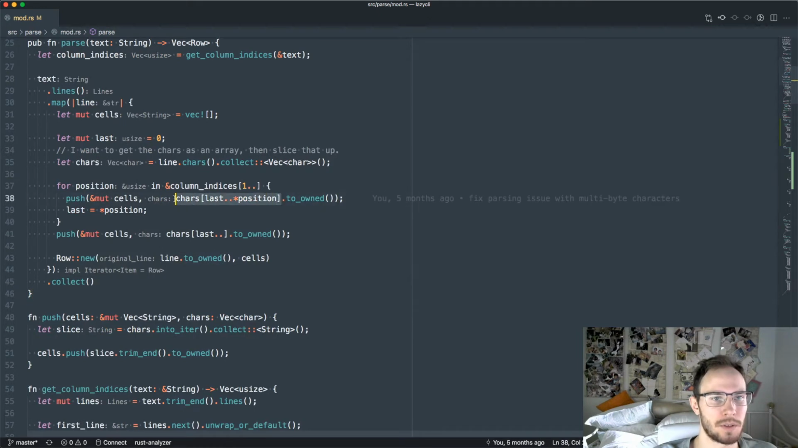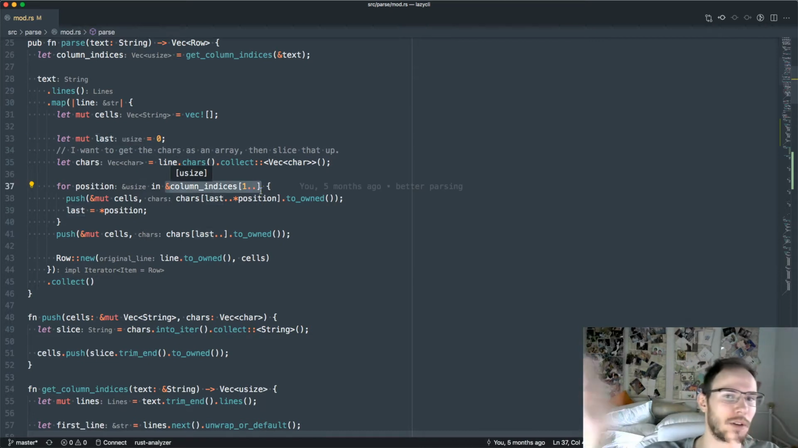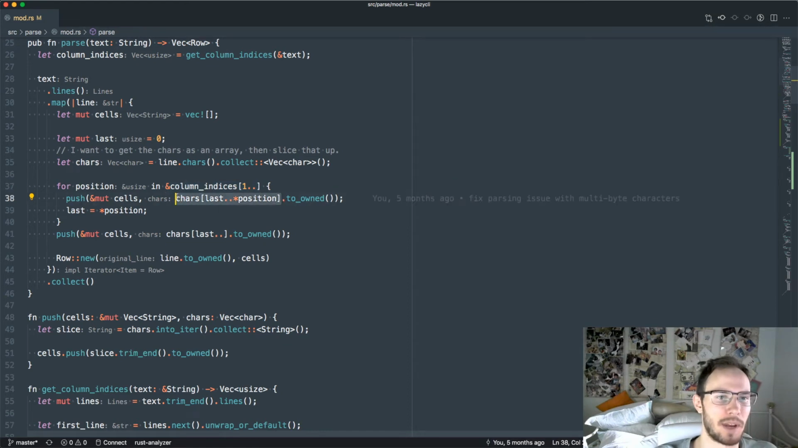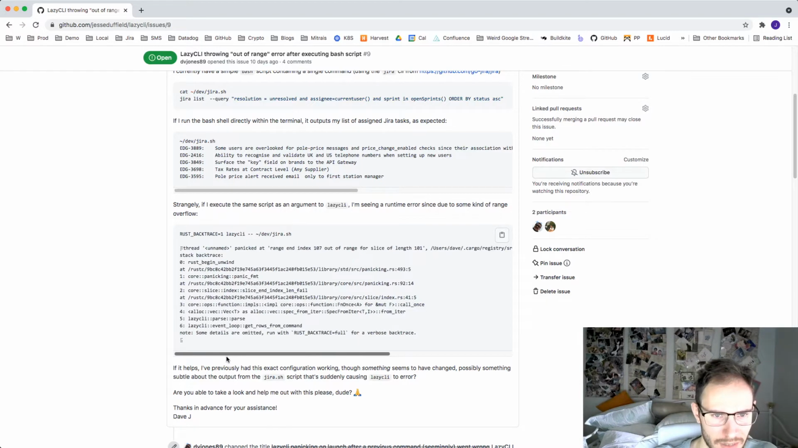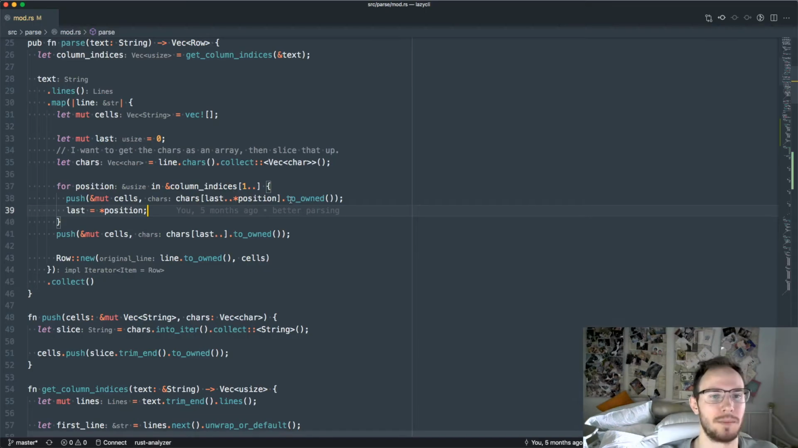So this is causing an out of bounds exception, where we record what the last character is that we put into a cell. If it comes to the point where we're iterating through these column indices and it's telling you that the next column is 40 characters down, but your actual string only ends up being 20 characters long, then this ends up being an out of bounds exception. I think that's what they call it in Rust. Range out of range for slice, yeah.